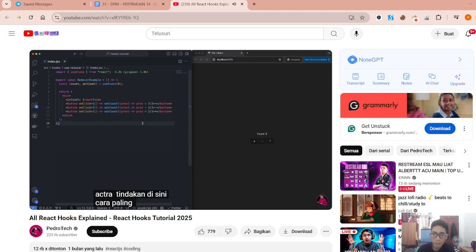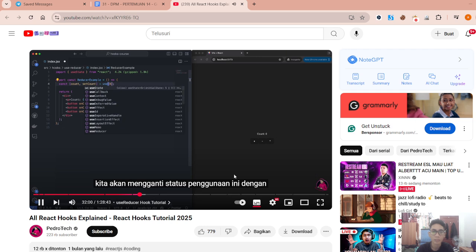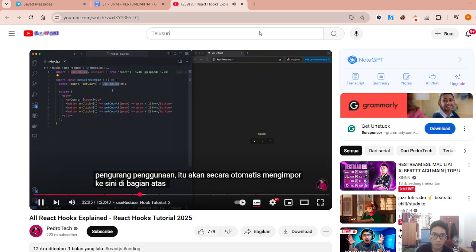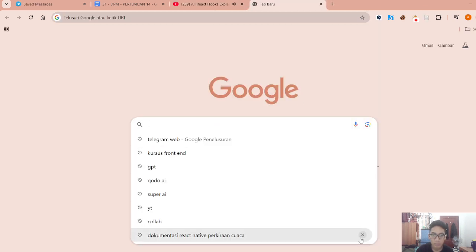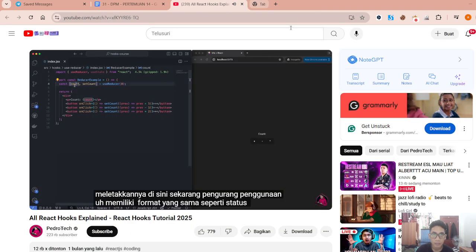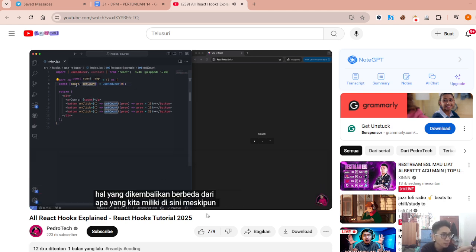Well, the simplest way to do that is, first of all, we'll replace this use state with a use reducer. It will automatically import over here at the top, and we'll just place it over here. Now, the use reducer has the same format as a use state. It will return two things, but the two things that it returns are different from what we have over here, although it has the same logic behind it. Similar to how we grab the count over here, in the use reducer, we'll grab the state, and the state will represent the count when we create our reducer function.